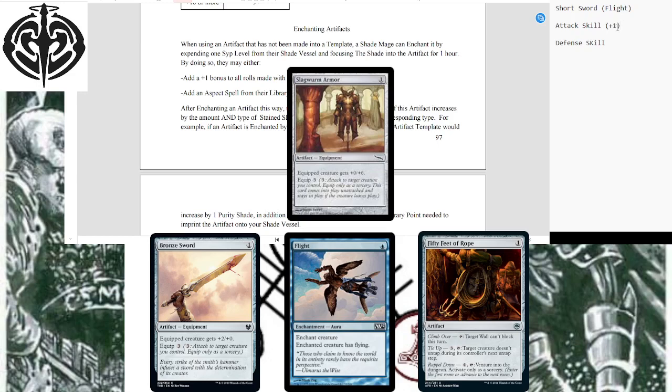Let's say you spent 2 sip levels and you did this to your sword, to your armor. With armor, it would increase your protection points. But again, the more protection points you have, the more nerfed your magic is. So I know that seems unfair, but it's really not.